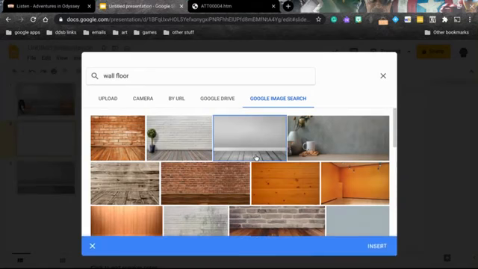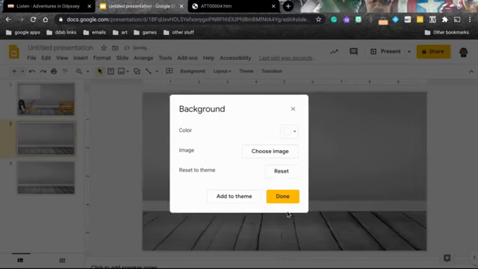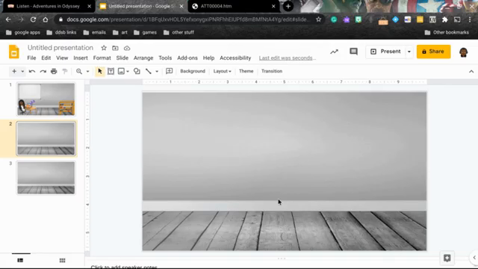So you're going to pick another one. So it looks like it will work. And when you see it come up at the back there, you're going to press done. Now you have your nice background wall and the floor.